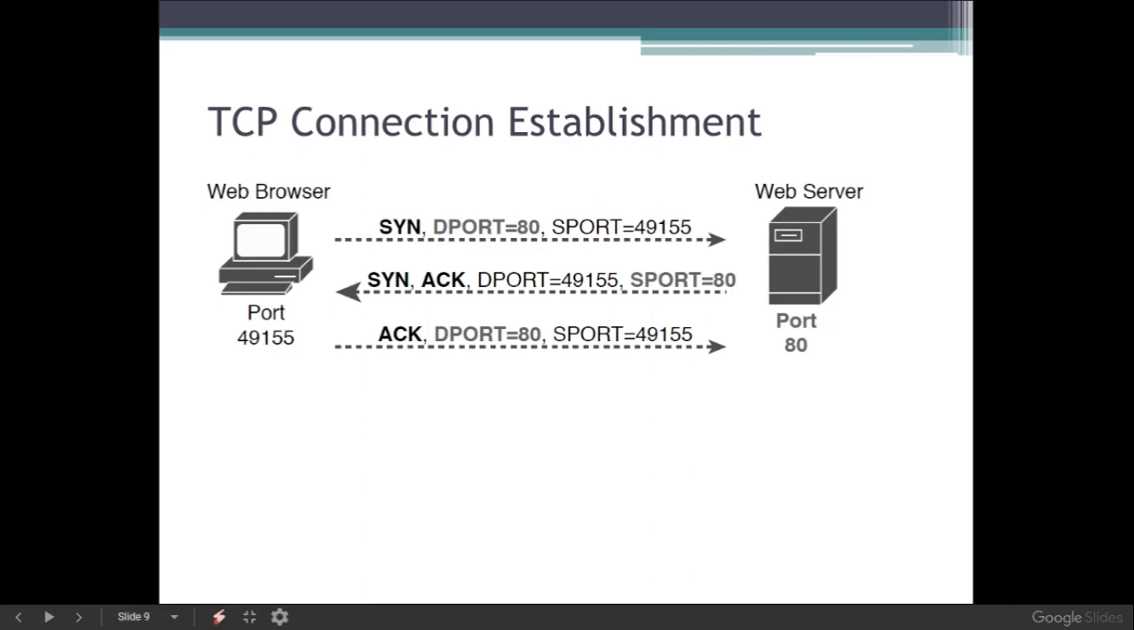So looking at starting a connection now, we start with a SYN. All connections start with a SYN, synchronization. In this case, the client sends a SYN, the server responds with a SYN-ACK, and then the client responds with an ACK. Once all three of those segments are sent, then a connection has been established.